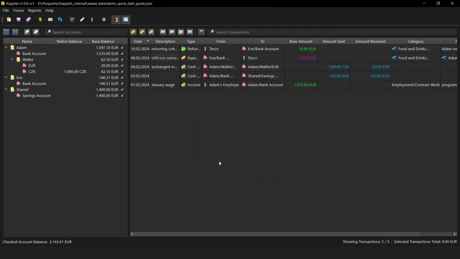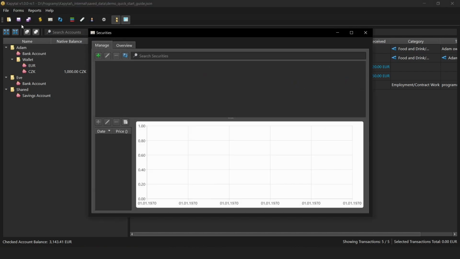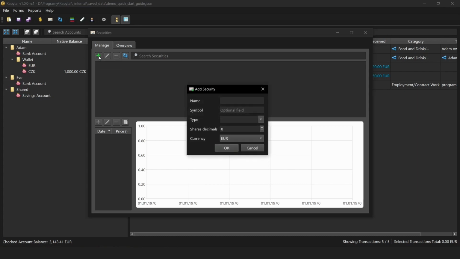The next big topic are securities. Securities are used to model items that have financial value which can change over time. Typical use cases are stocks, bonds, ETFs, mortgages, real estate, cars, art, and so on. To manage securities, open the Securities form by clicking this certificate icon or via the Forms menu. To create your first security, click the green plus button on the upper left side. I'm going to fill in the name of my favorite exchange-traded index fund.